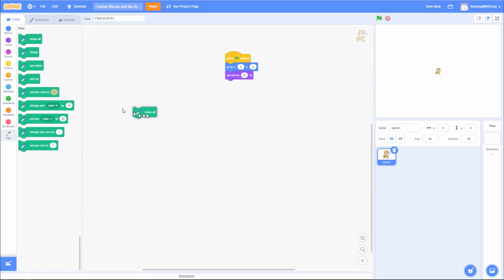The erase all option is just going to erase anything on screen. So that's not a bad initial condition to set, just to make sure anytime we click that green flag, we're going to start with a clear screen. And then as you move around on screen with Scratch Cat, if you have your pen down, he's going to draw on screen. If you lift your pen, then he's not going to draw anything.